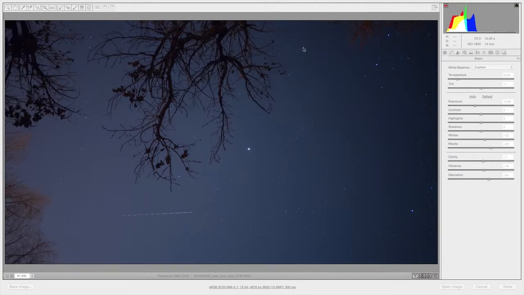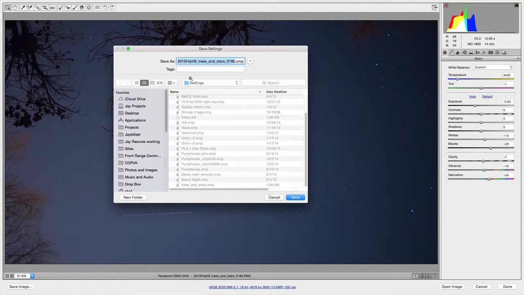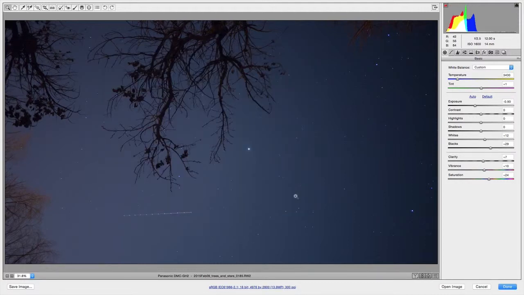And then we'll recall these settings in Adobe After Effects to apply to all of our images. This is actually named after that particular frame, and I'm just going to take the frame number out of there. So 2015, February 9, trees and stars. That's going to be our settings file. We'll go ahead and save that out. And now I'm going to hit cancel rather than done, so that we don't apply this metadata to this frame at this point.